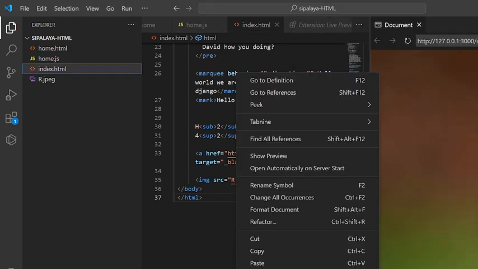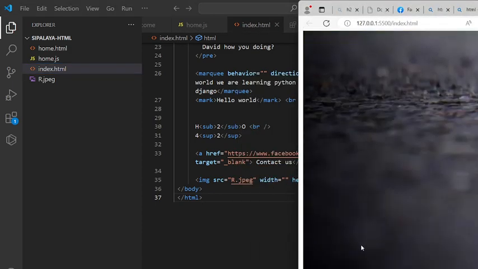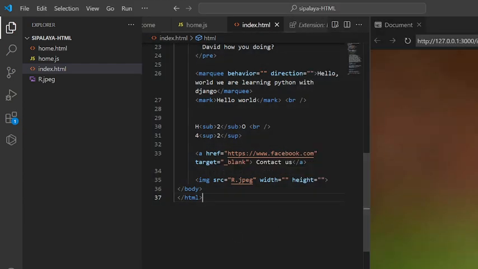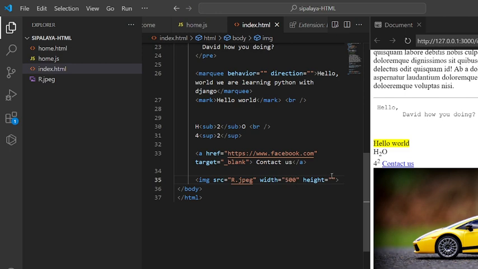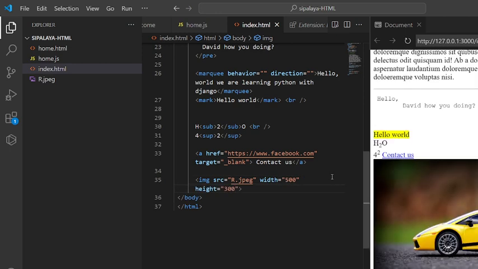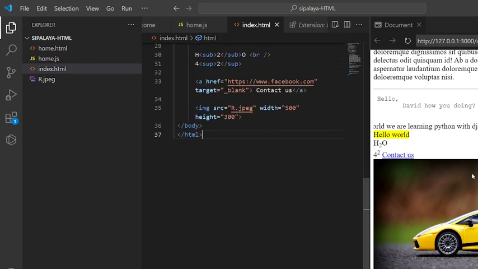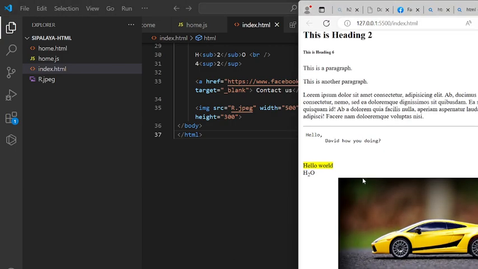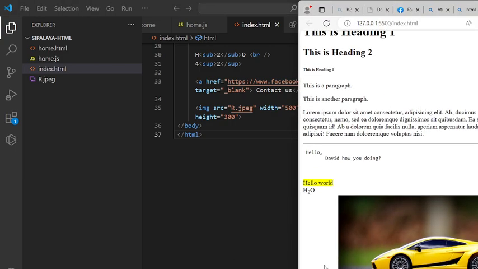Let me open the live server, and if I open this one, it will show me the huge picture. So in order to adjust that picture, what you need to do is define the size. So 500 by, let's say, 300. Now it will show me the actual size of this thing. It will show me the size that fits in my screen. Okay, so if I go over here now, it will show me the size which looks good.